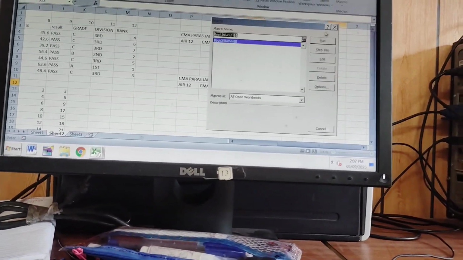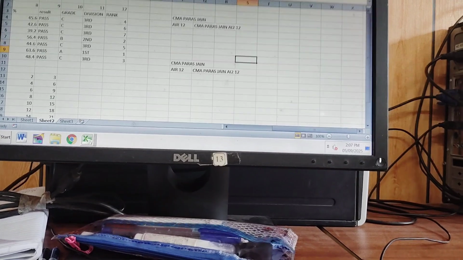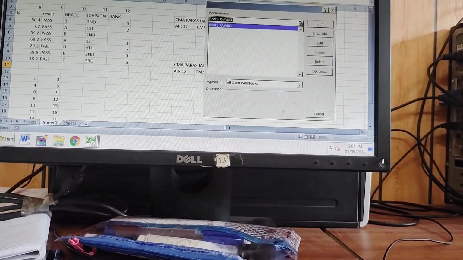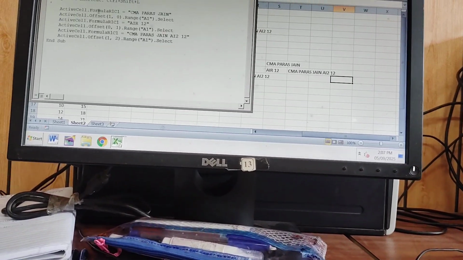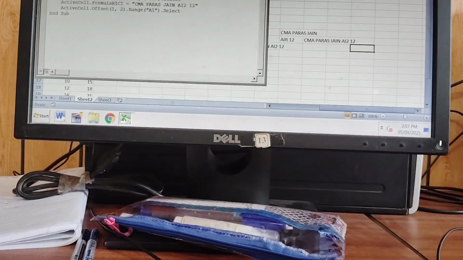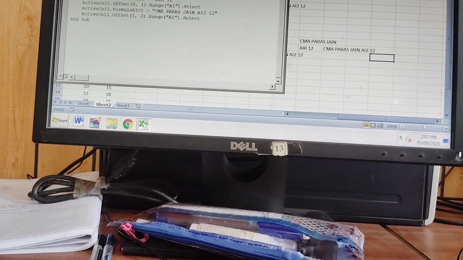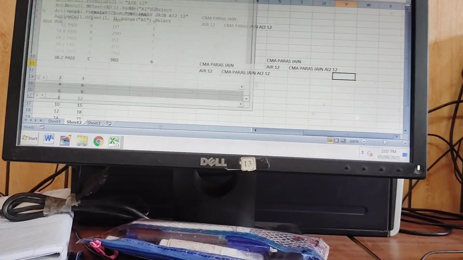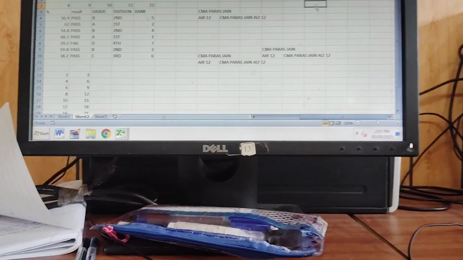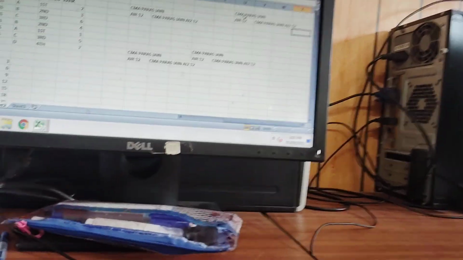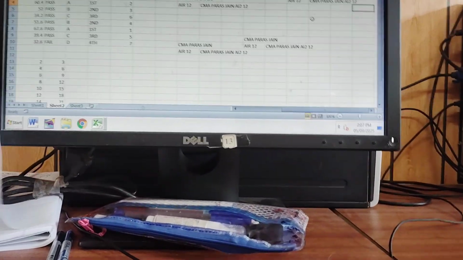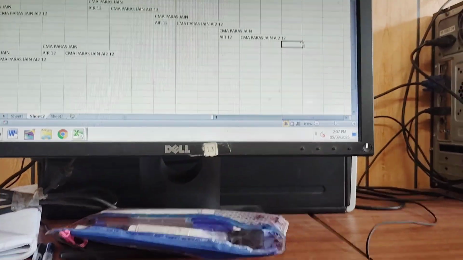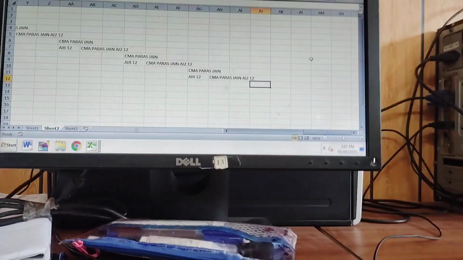View macro, Ronnie. View macro, Ronnie, view macro, edit. See, here the name is showing, and it is also showing which shortcut key we have to use to copy and paste this. So if anywhere we click Control Shift L, it will show this here.